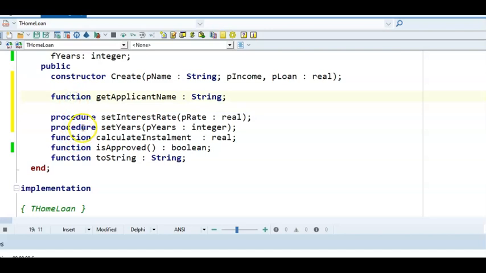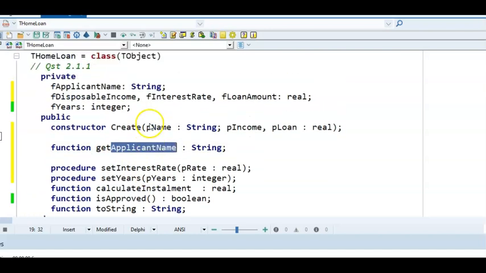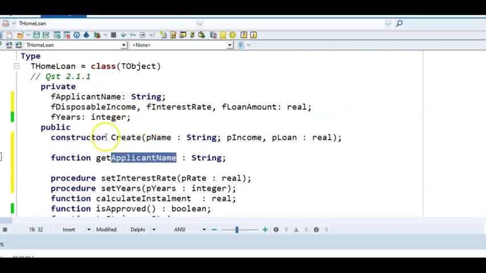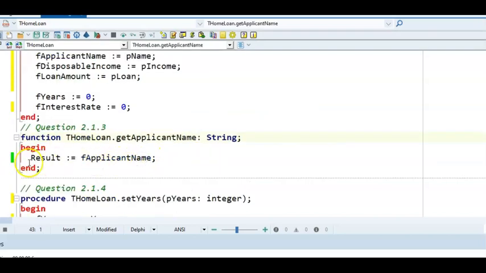So as I said, it's a function. We start with get, and then what it's returning, and it's returning the applicant name, which is a string, and for that reason this function has a string data type. Then you're going to push Control-Shift-C, and this is simply result is assigned to the field name, F, applicant name.